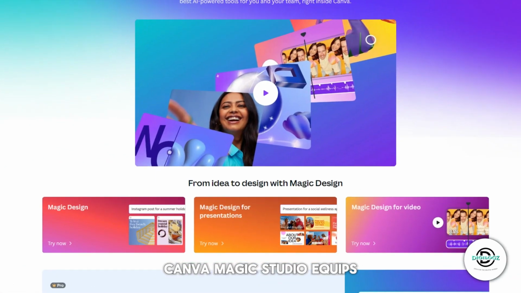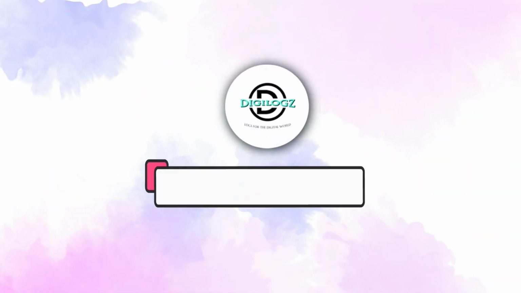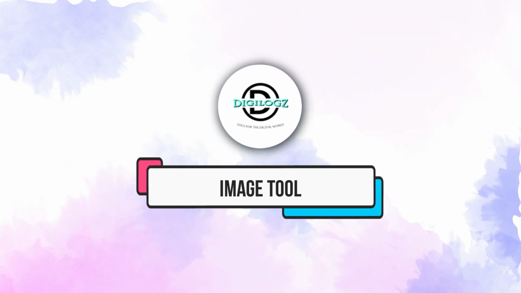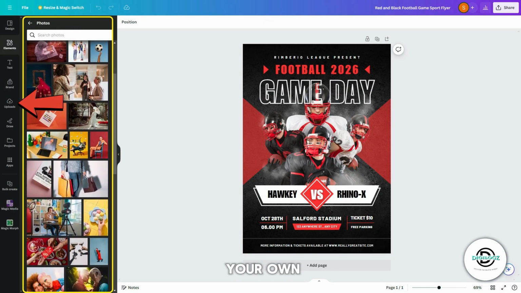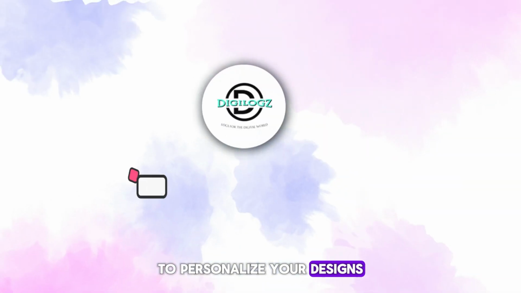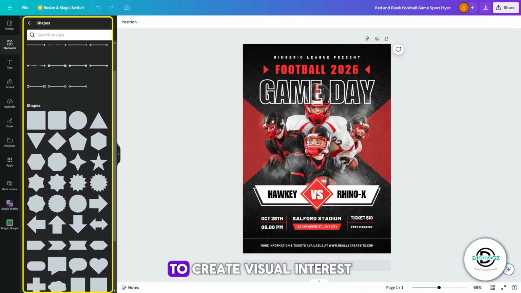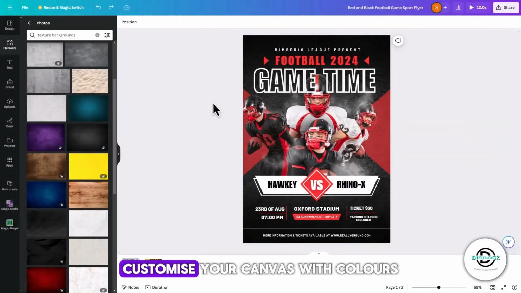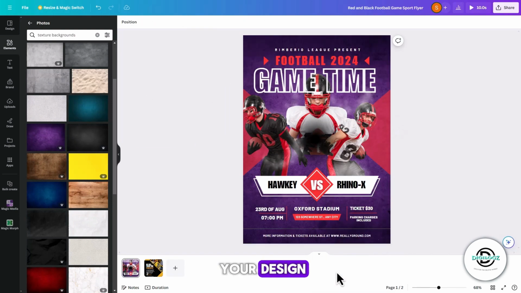Canva Magic Studio equips you with an array of tools to craft visually stunning creations. Add captivating text to convey your message effectively. Explore a vast library of images or upload your own to personalize your designs. Enhance your designs with a variety of shapes to create visual interest and structure. Customize your canvas with colors, gradients, or images to set the tone of your design.